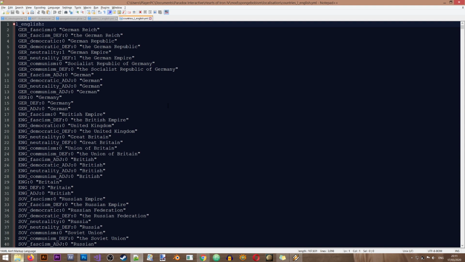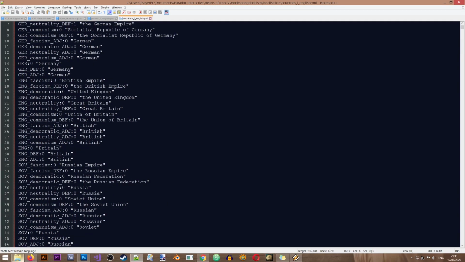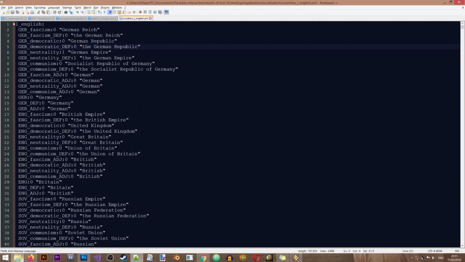Now the difficult part here is that you need to create entries for all the countries to use your new ideology. Now this is a bit insane because, as you can see, every country has quite a few of these things in here. And creating all of these, or let's just say copying the entries for Germany and then for England and Soviet Union, it's quite an impossible task. So I have a special tool which I've created to help you with that.